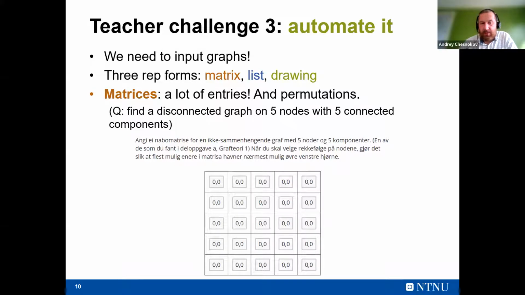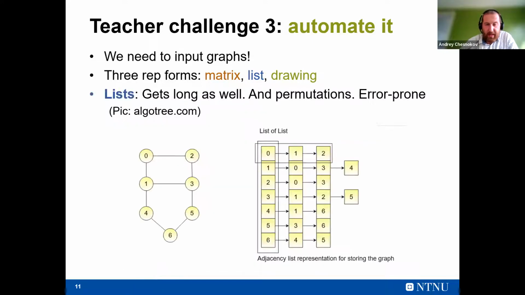And if you need to enter several graphs, this gets even worse. And then in the analysis of the matrices, you have to take account of different permutations, and there is some other stuff. So lists, that's another thing, which is sort of okay when people are studying Python programming, and then they have a nice picture on the left, and then they just have to store the nice list of lists on the right. But still, this is getting very long.